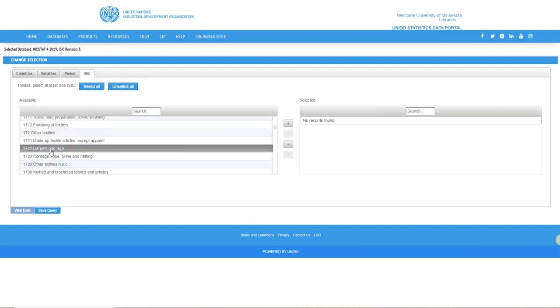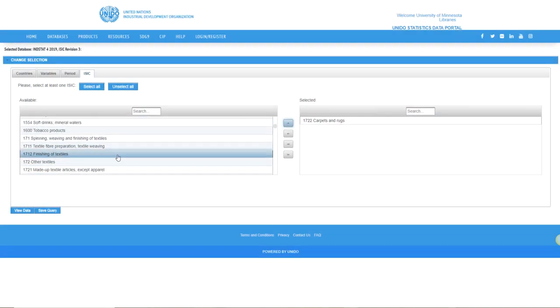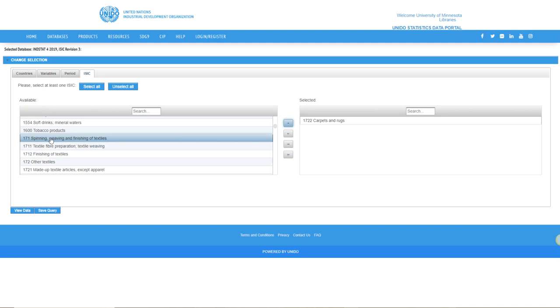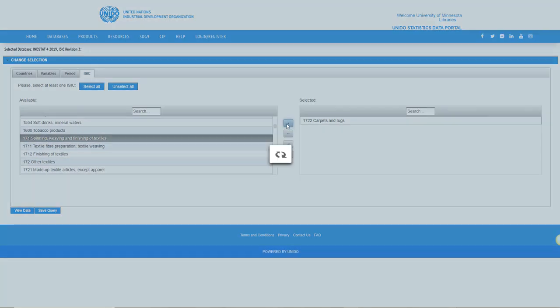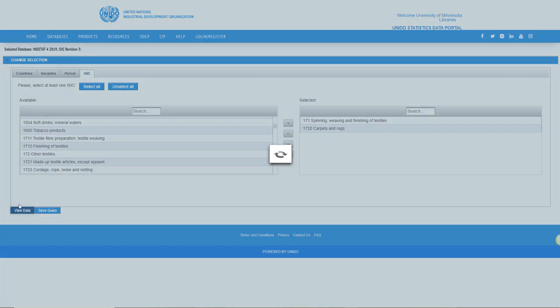Let's say carpets and rugs. We'll just see what we get. And maybe just in case, let's also add spinning, weaving, and finishing of textiles. That might be interesting too. Let's view our data.